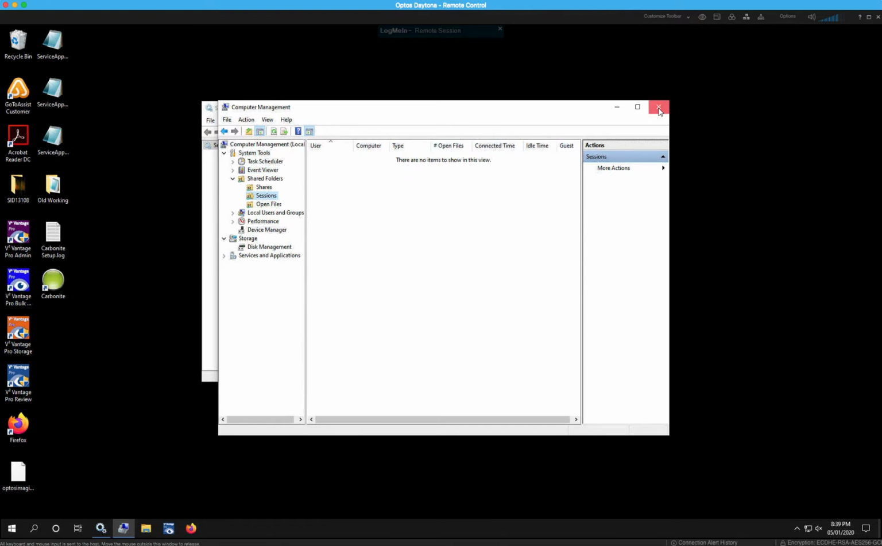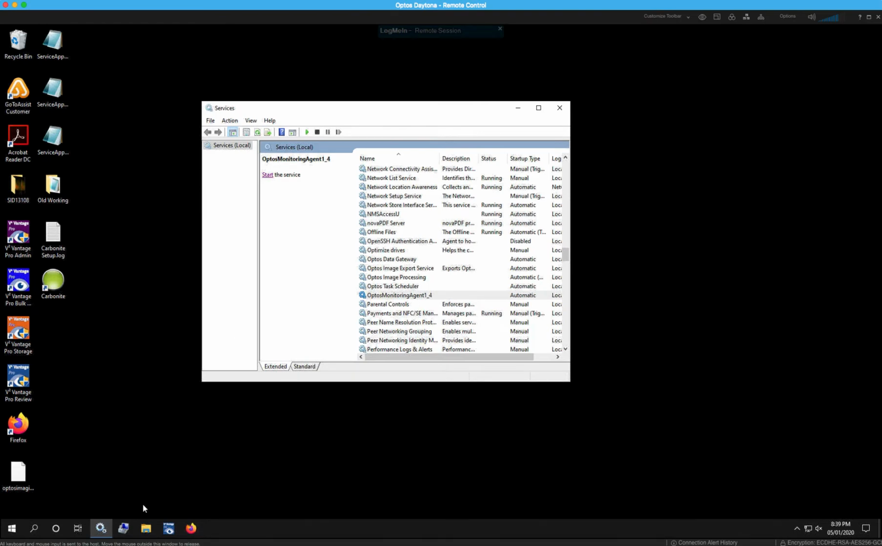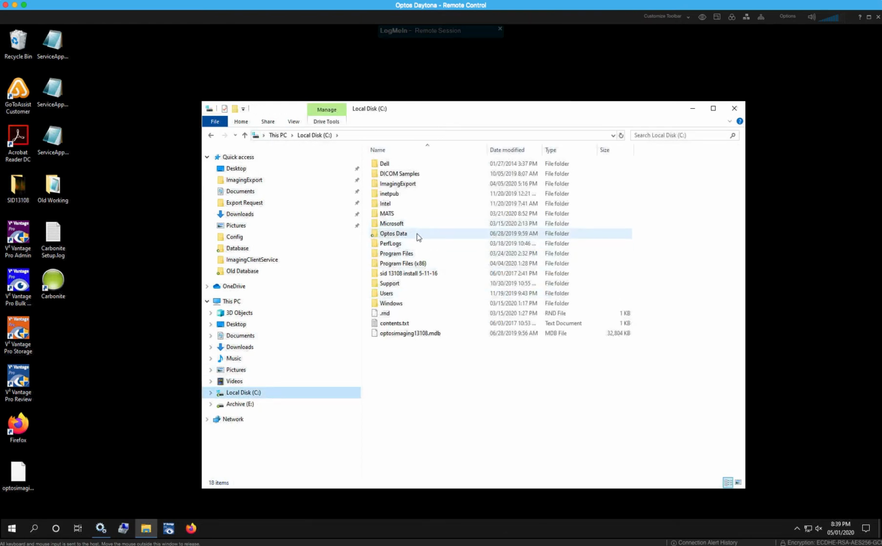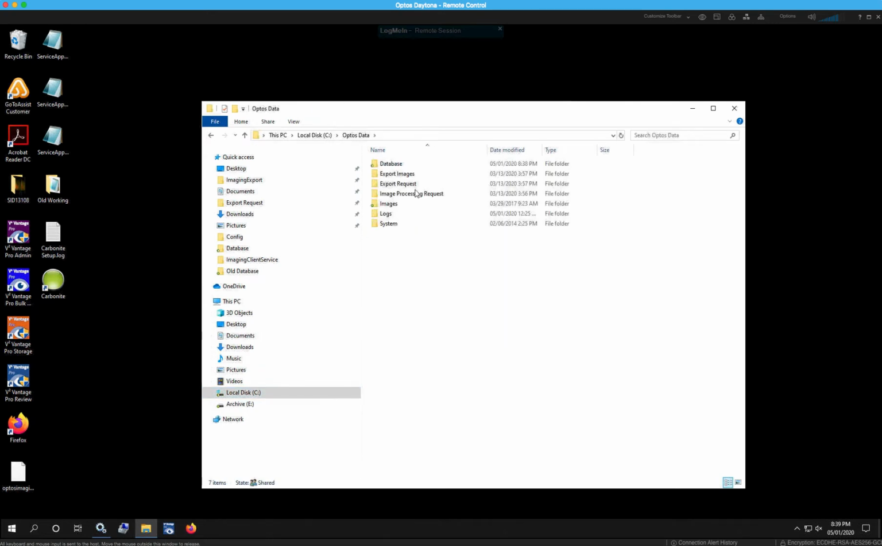So next thing we're going to do is go to the Windows Explorer folder. We want to find your local C drive. And in there, you will see this folder called OPTOS Data. Double click it. And Database, double click it. And then you're going to see in here the tools we're going to use to repair your database.